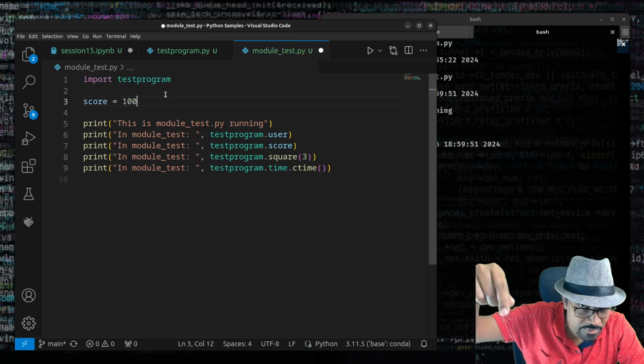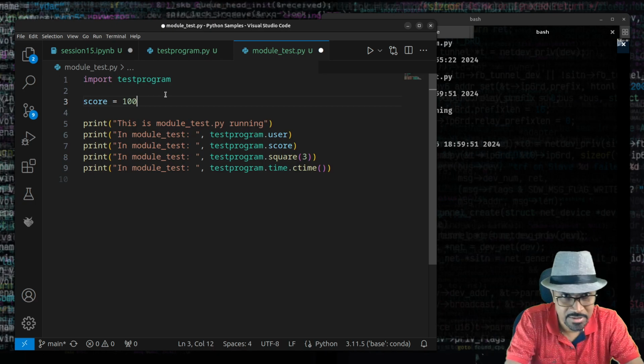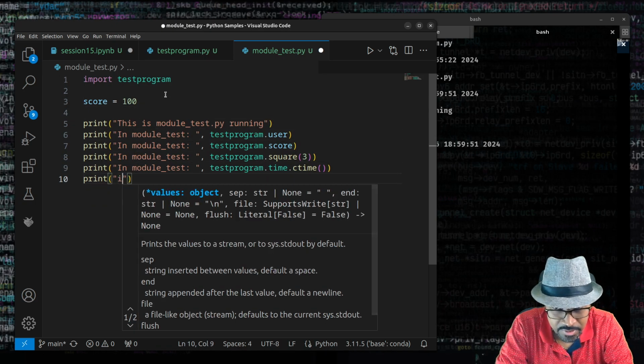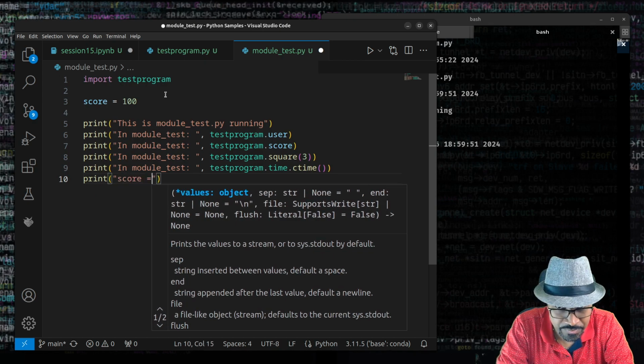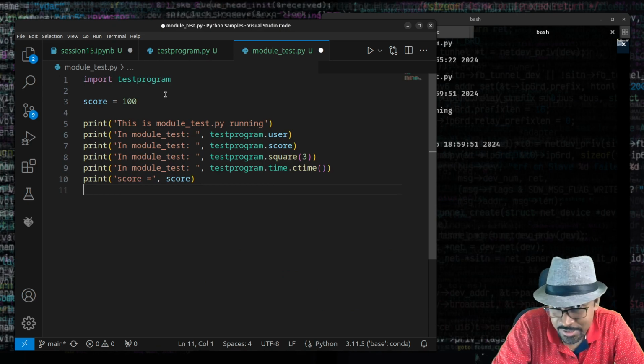The score, the variable called score, is defined in module test.py. Now it's belonging to module test.py. And that score you can access right here. Print score is equal to score. I can access it directly right here.